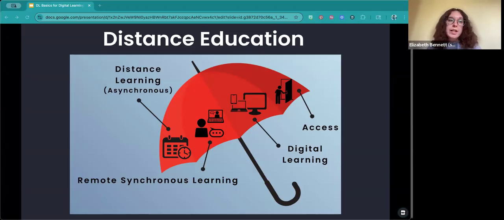So we have distance learning, which is always asynchronous. We also have a lot of remote synchronous learning, so your Zoom and Google Meet classes. Digital learning using technology obviously is very important in a lot of distance learning, but it is possible to implement distance learning in a county jail or a correctional setting or other contexts where maybe you don't have very much or even any technology.